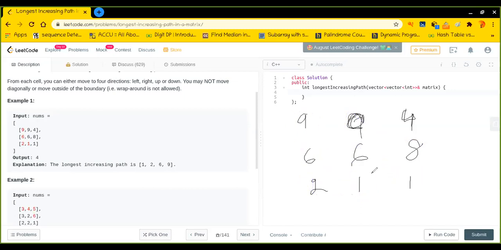Let me tell you. The longest increasing is only this much. There is no other possibility to find out something bigger than this result. So this is why I can say that this is the longest increasing sequence. And what is its length? Its length is 4, so I need to return 4. I hope the question and the statement are pretty clear to you. Now let's look into the solution.